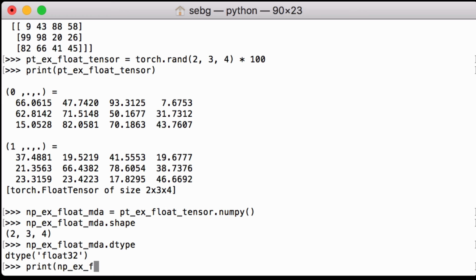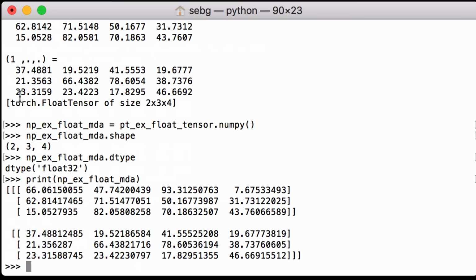And lastly, we can print the values to see that we have the same information. Looking at this matrix, we see 23.3159. Here we see 23.31588. NumPy is just showing a few more digits. We see 23.4223, 23.4223, 17.8295, so on and so forth.